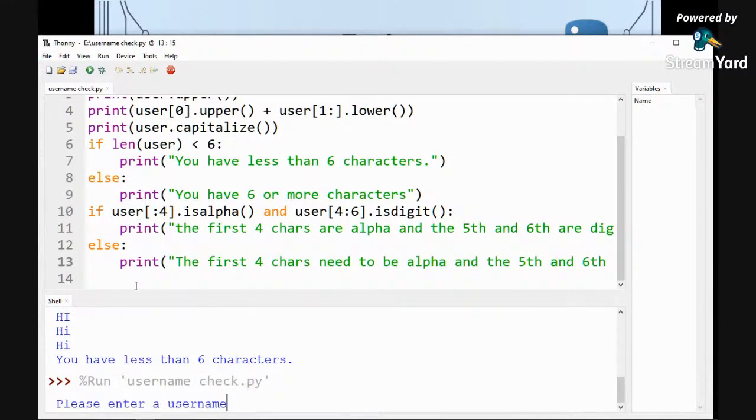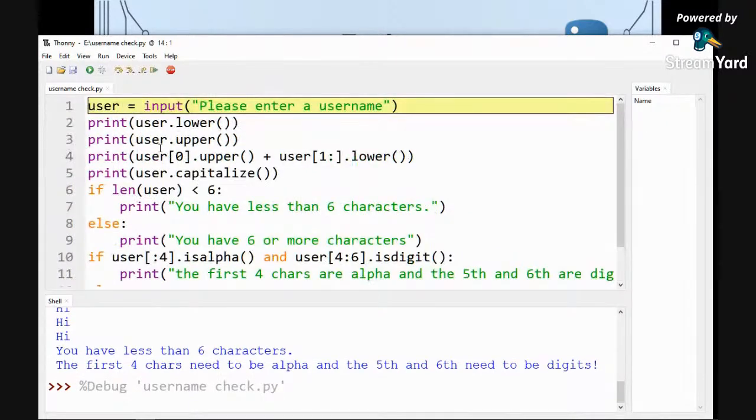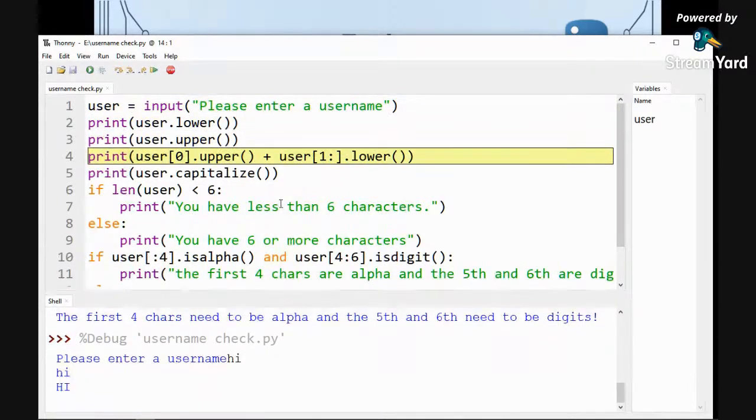But if I run that now and I enter a username that's too small, it'll come up with the first 4 chars need to be alpha and the 5th and 6th need to be digits, which is interesting. I expected that to have come up with an error because we'd have gone user 4 to 6. Let's just run that through just to see what happens, because like I say, I was expecting that to come out.